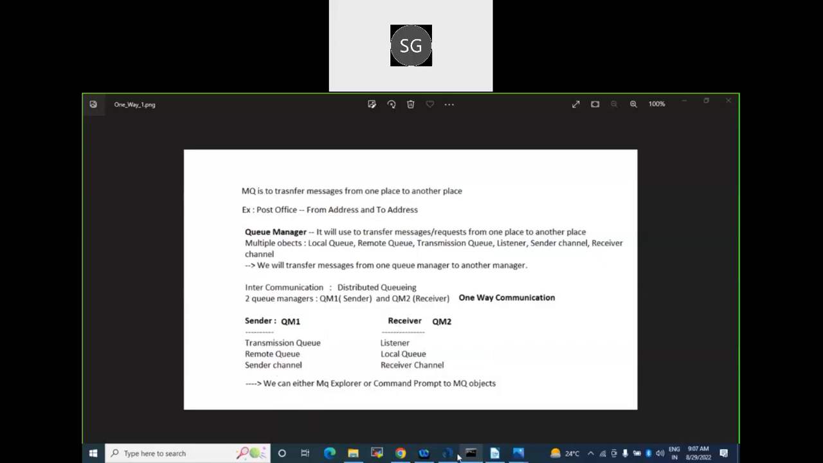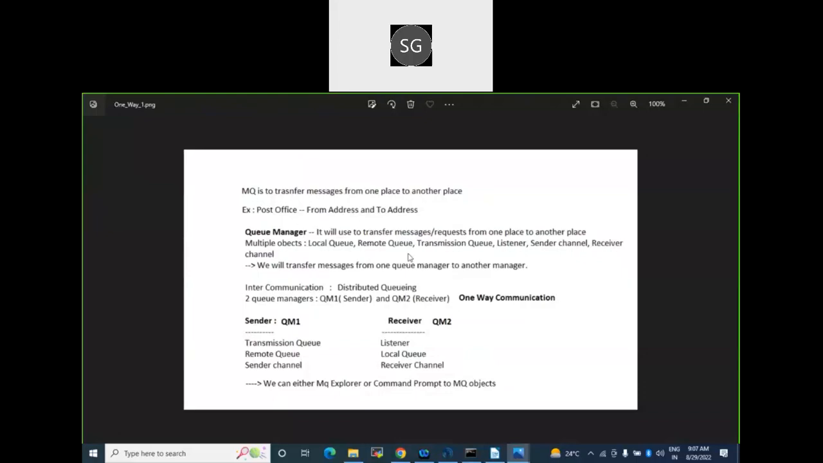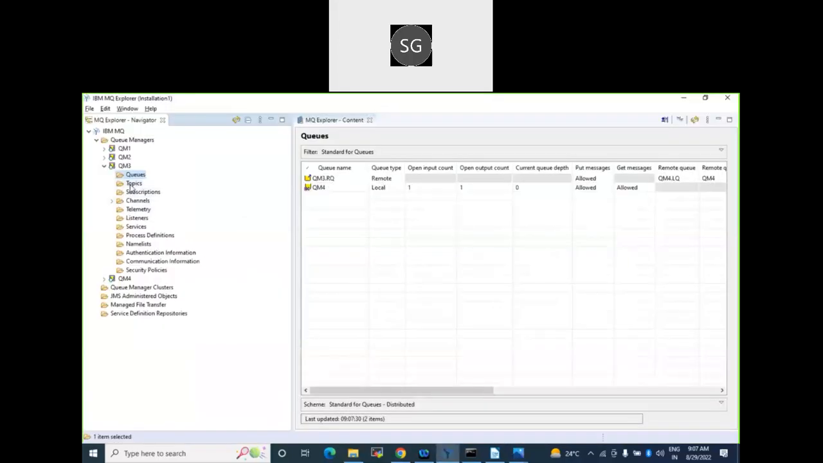So go to MQ Explorer. First I will show in the MQ Explorer and it will be easy for you guys. So I will do it for the QM3 and QM4, whatever we did it today. So listener first. Listener, right? So we have already listener. We no need to create because we created, right? Listener is already there, 1416.